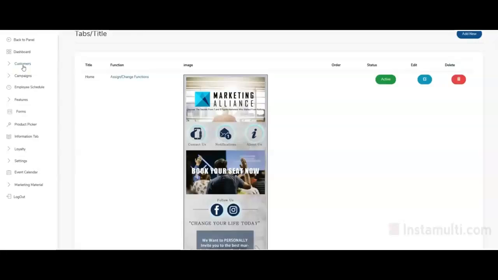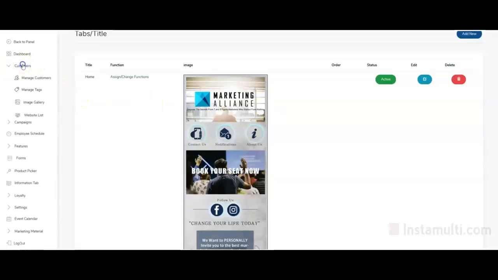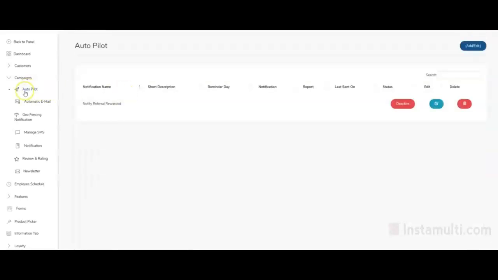So if the customer's name, for example, is Joe's Pizza Place, it's not going to say Joe's Pizza Place or have his logo in any of the automated marketing tools that we've got. So let's take a look at what we should do after we've finished with the home screen. We've got the campaigns area, which is where we've created autopilots. Autopilots are automatic push notifications.